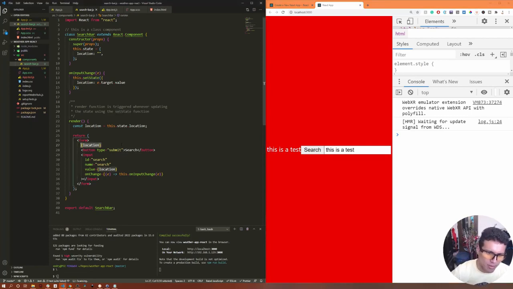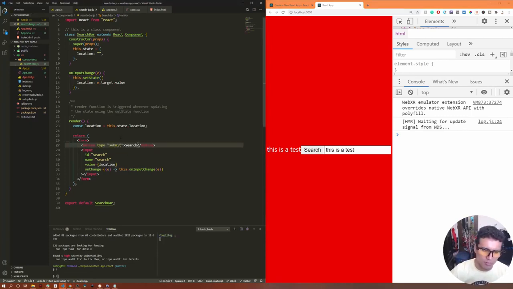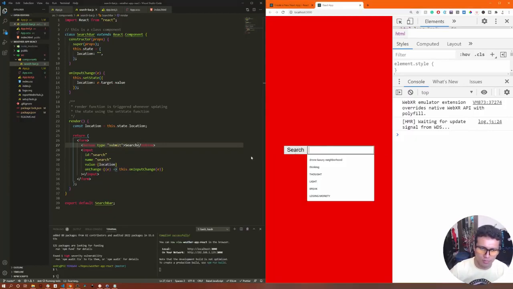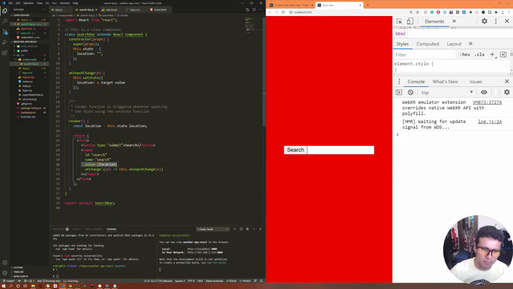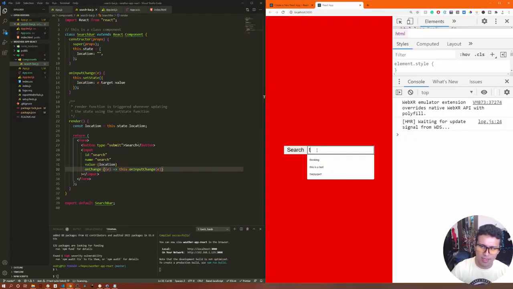The first thing I want to do is remove this location. We don't need it anymore. I just wanted to re-render it. That's part of the value of the input, and that's good. We're halfway in the process. This is a test.